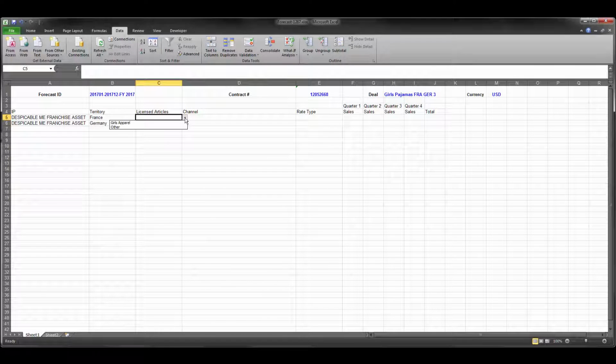separate lines. When choosing the licensed articles, you may not see the specific article you are licensing as an option in the drop-down menu. You may instead see a higher-level summary. For example, if you have the right to sell Pajamas G, you may see girls' apparel instead. Always select the most applicable option to your granted rights.